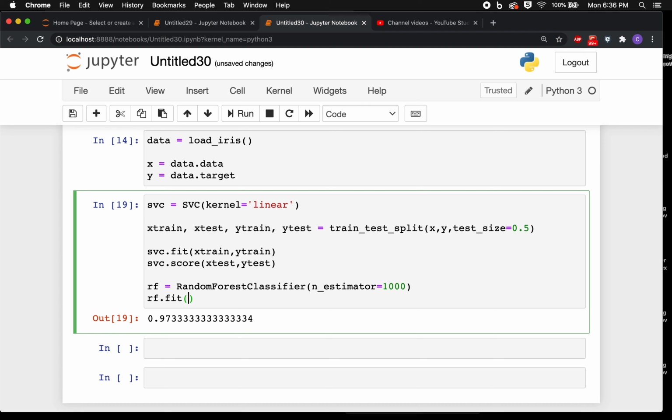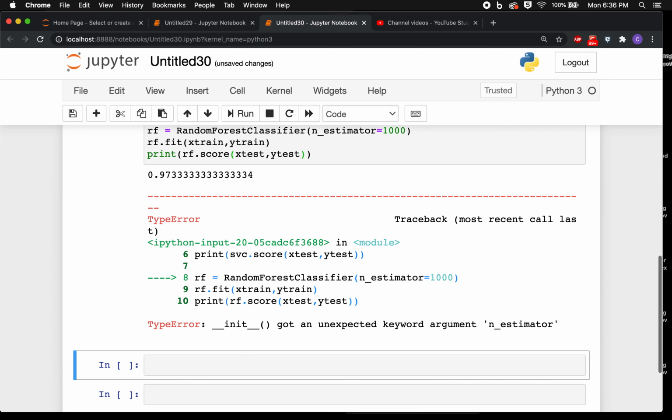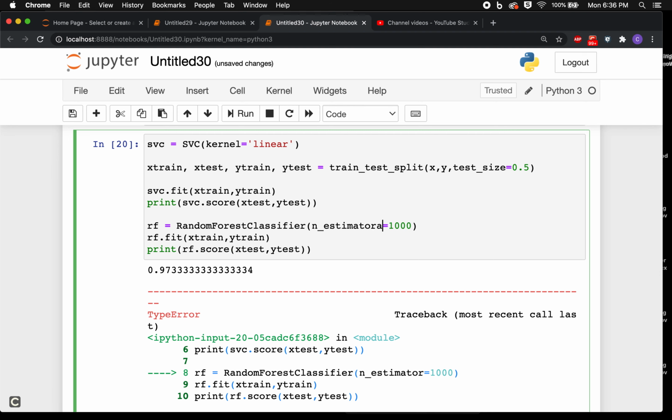So we can do fit, with X train and then Y train. And let me print out the score here. And then we can also print the random forest, and look at the score on the X test and the Y test here. And n_estimators, I think.